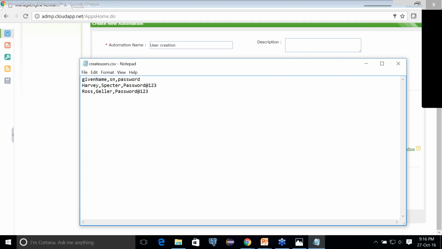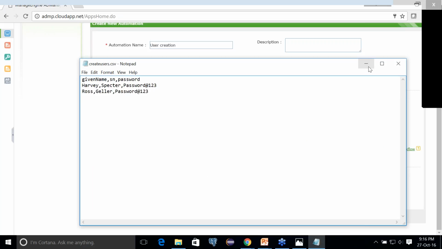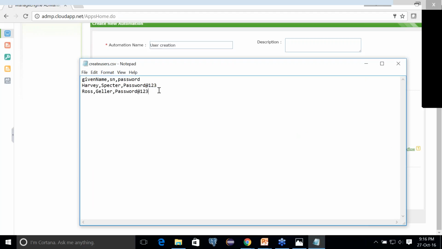So once this automation task runs, it will take the information from this particular CSV file and then it will create the user account in your Active Directory. And now say, for example, this process happens every week, and the next week the HR people enter another entry after this particular line and then save it.